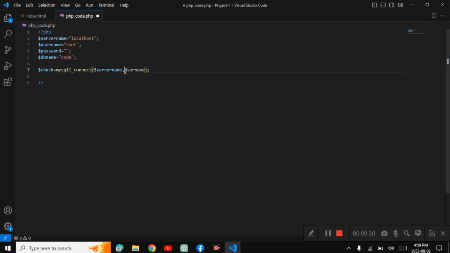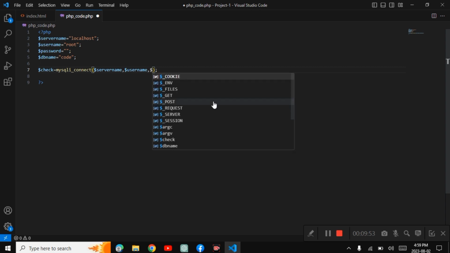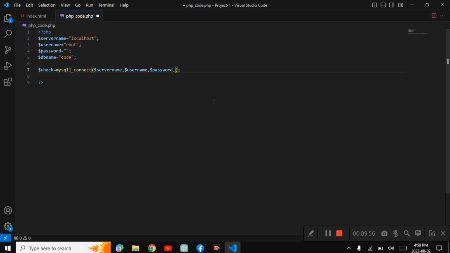If you write like that, then it shows error. As you can see here, this is not colored, and in this section this is colored. So this is valid syntax. This is invalid syntax. So let's put dollar here. After that, let's comma and dollar password and comma dollar db.